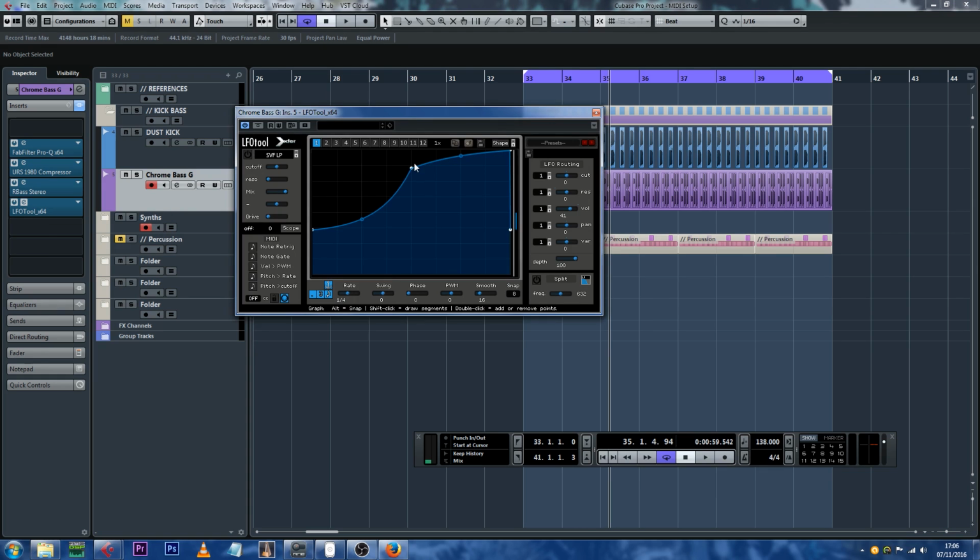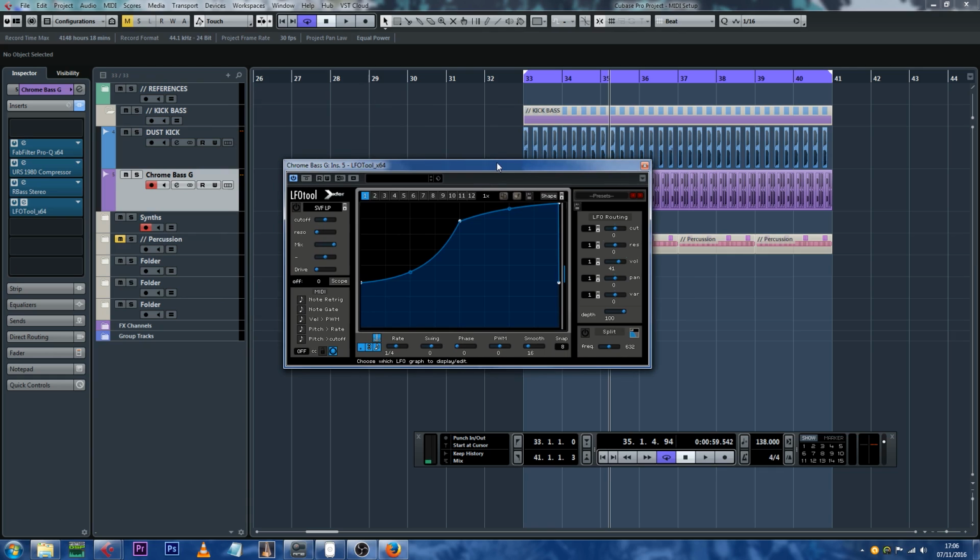LFO Tool. Okay, so personally, I think this is an essential plugin, especially for electronic musicians. It's just a genius little thing, and most importantly, it works really well. If you're not familiar with it, it's just a tempo-based LFO. This curve here can be set to control the volume or the pan.